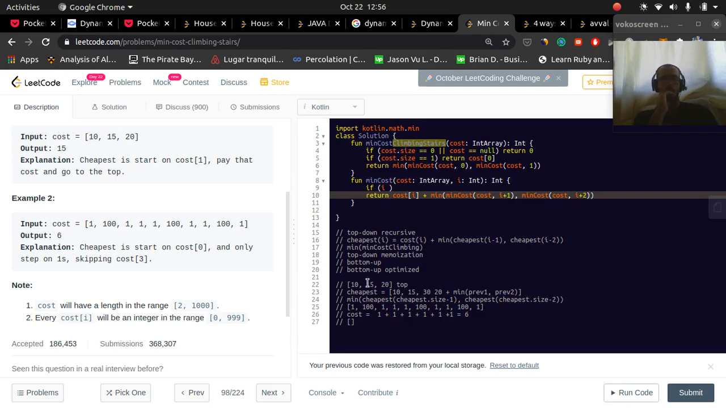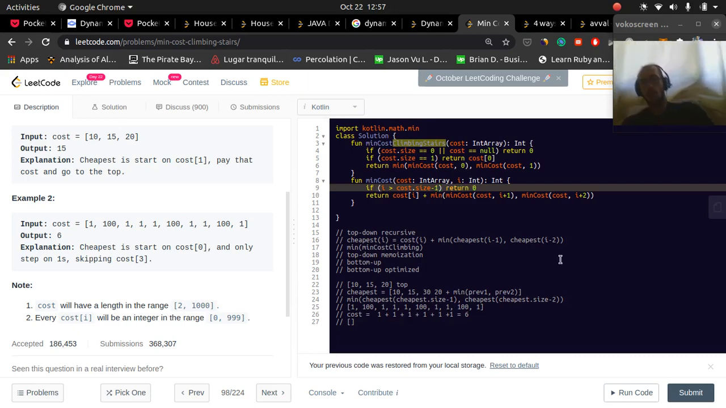So let's think about step 0. So the cost of starting at step 0 is that price plus the minimum of either taking 1 or 2 steps. Yeah, I think that works. And so what are the limits on I? So I can't be greater than cost.size minus 1, right? That's the last value in the array. And if we do get that, we'll just return 0.